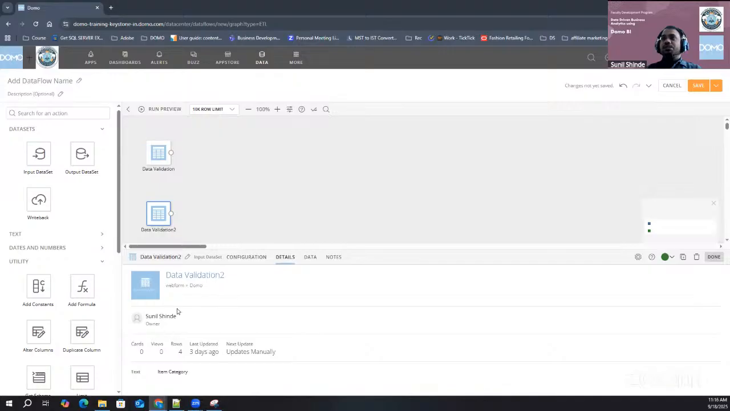Details gives us the details about the dataset. So this is the dataset name. Dataset type is a web form stored on a DOMO data warehouse. Owner is Sunil Shinde. It shows the number of cards created, and if there are any views present on top of this dataset, the number of views. 4 rows. Last update 3 days ago. Next update is manual, so there is not a scheduled update.